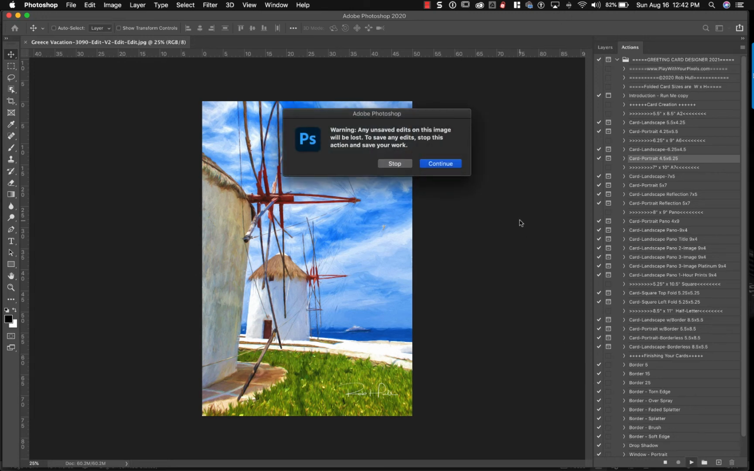You're going to see several warning messages in different actions that you run. You're going to want to read them because they'll really help you out in getting through the action, making sure that it's all set up properly and so forth.